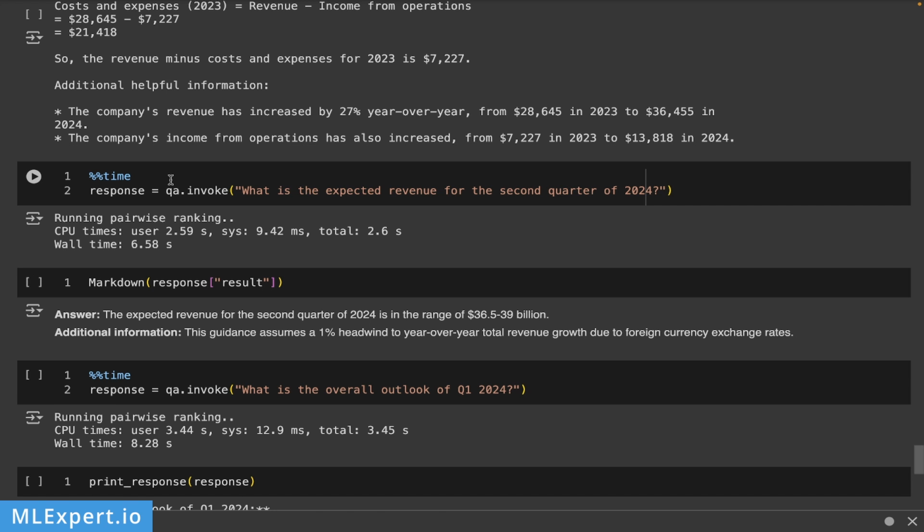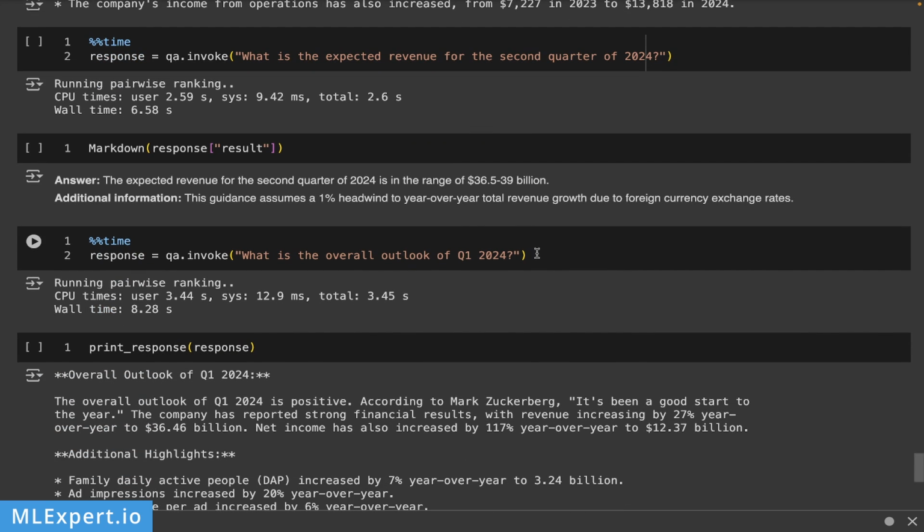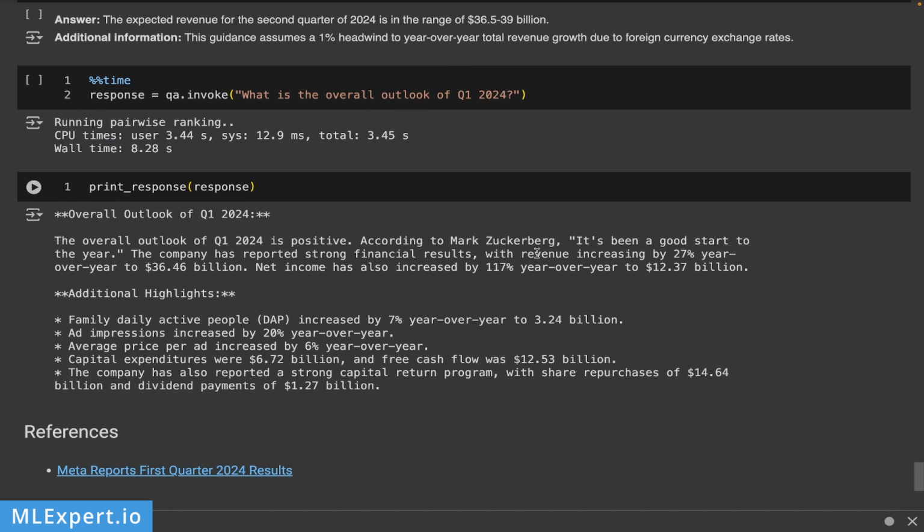The quote is correct. What is the overall outlook of Q1 2024? The overall outlook is positive. According to Mark Zuckerberg, it's been a good start of the year. The company reports strong financial results with revenue increasing by 27% year over year to 36.46 billion. Net income has also increased by 117% to 12.37 billion. Okay, this again seems very reasonable, and the chat with the document appears to be working quite well.